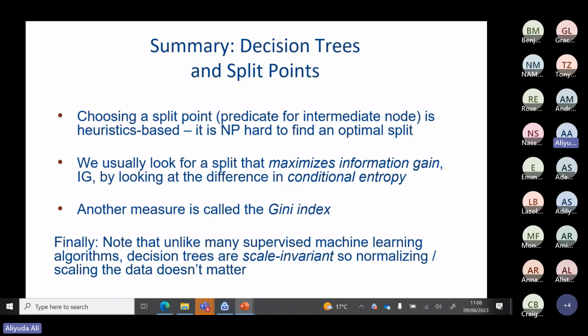Finally, note that unlike many supervised machine learning algorithms, decision trees are scale invariant. So normalizing or scaling the data doesn't matter. You can work with decision trees because they are one of the interpretable machine learning models. Sometimes you don't need to normalize or scale the data. You can just try it and see what works.